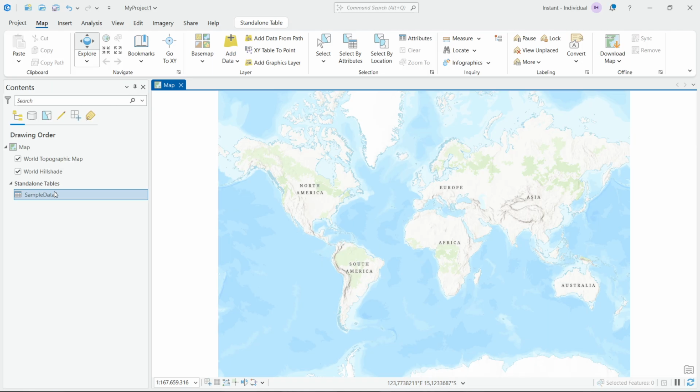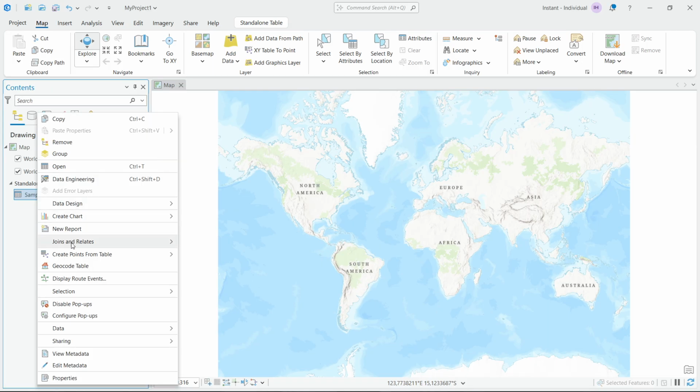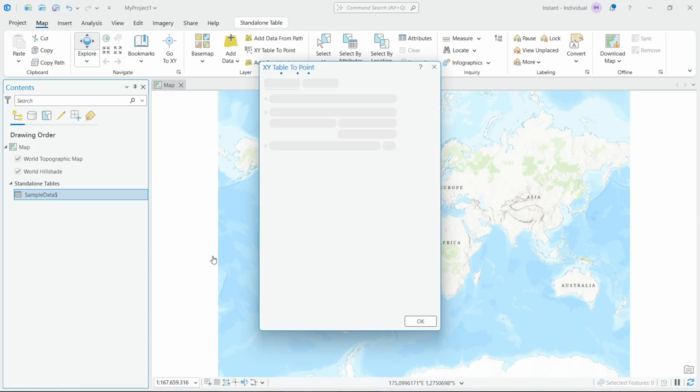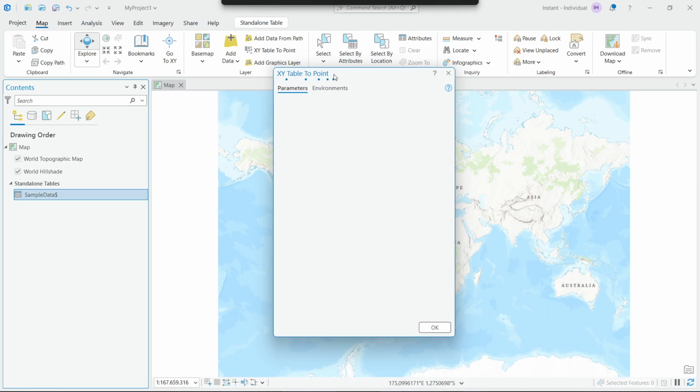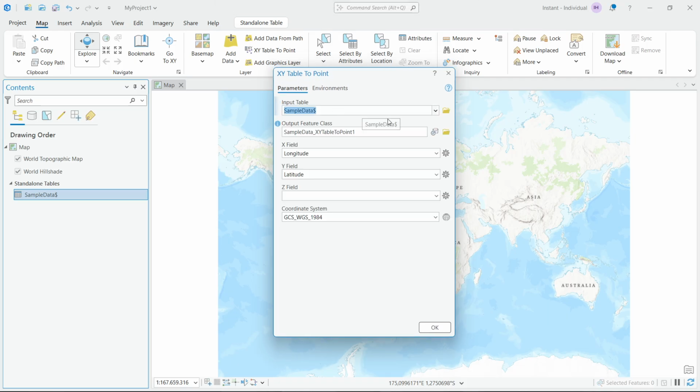and that's essentially how to add it. Now for spatial data, you can right click on this added table over here inside your contents, and you can click on where it says create points from table, and then go to XY table to point. Now when you do this, it's going to basically convert it to this window, and then it's going to start loading, and just like this, you can just hit the OK button if that looks good.